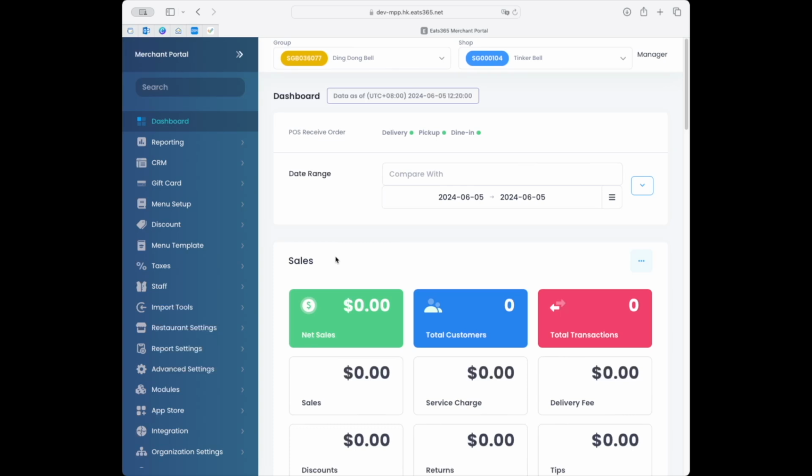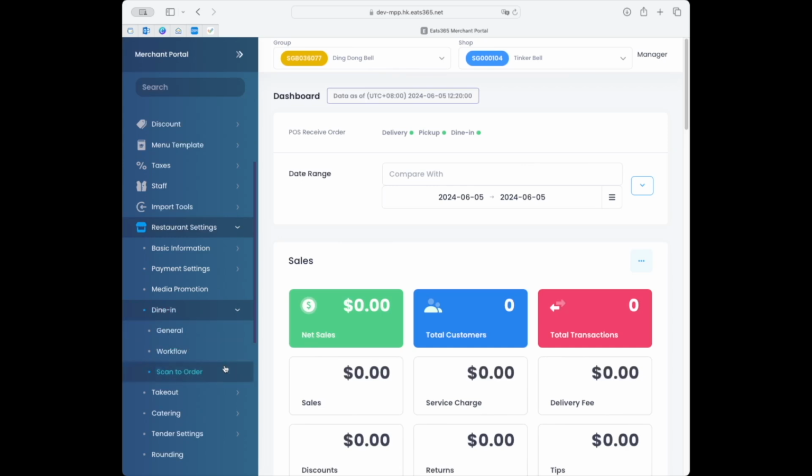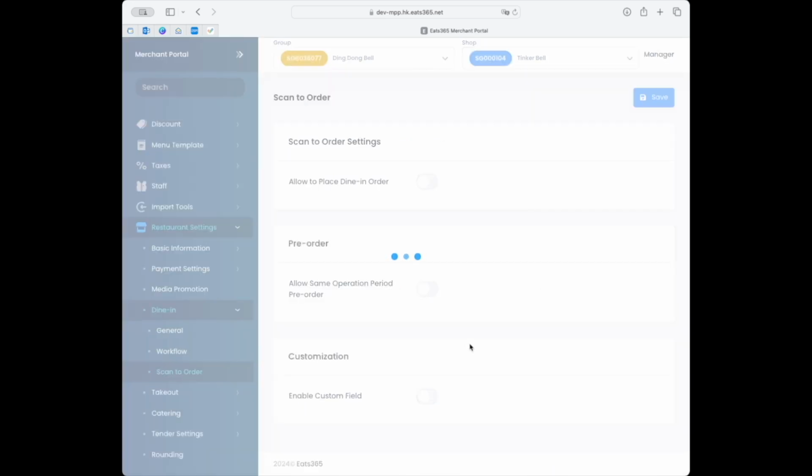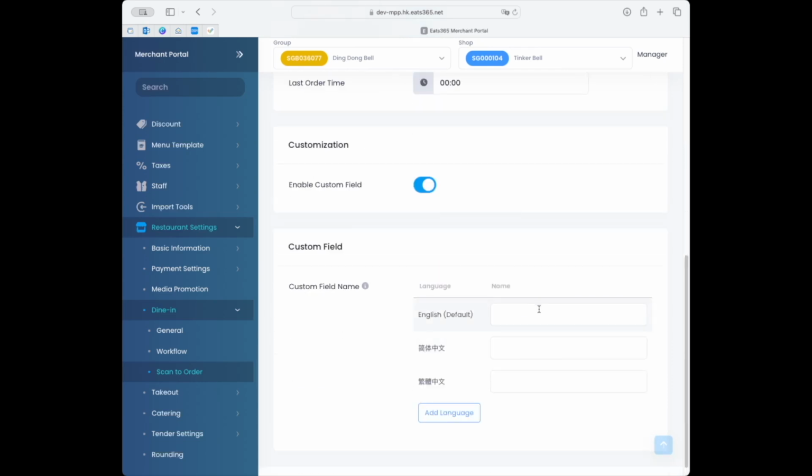So, first of all, go to Restaurant Settings. Under Dine-In, go to Scan to Order. Scroll to the bottom and you will see this Enable Custom Field. Turn it on and fill in the custom field name accordingly. For example, I'm putting it as your table number here. You can also put in others like room number and more.